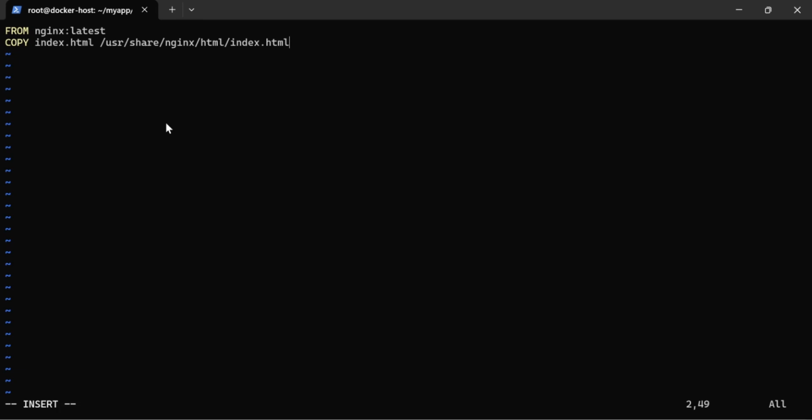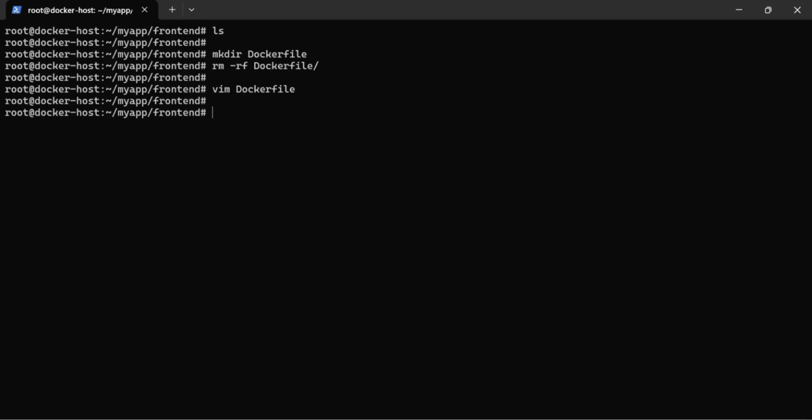We don't need this demo to do complex operations, but you understand that when you are building a production-ready application, you may do a lot of steps here. But in our case, I will just copy an index file which I have customized to override the default index HTML file. So this is okay now. I have everything needed for my Dockerfile. So we have the Dockerfile now.